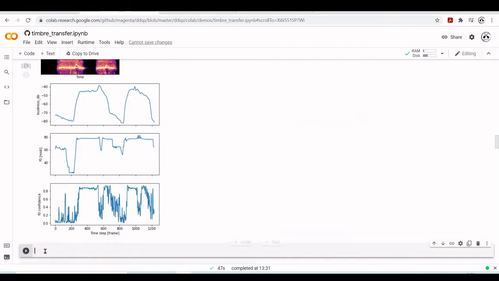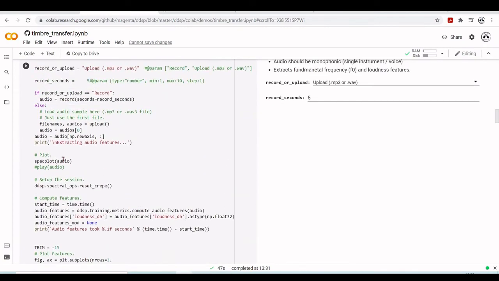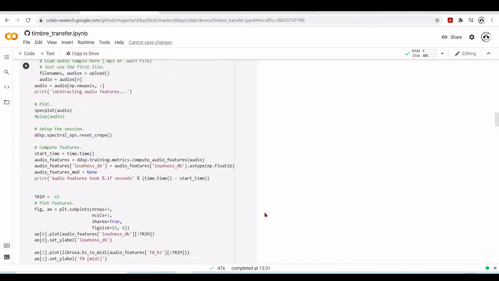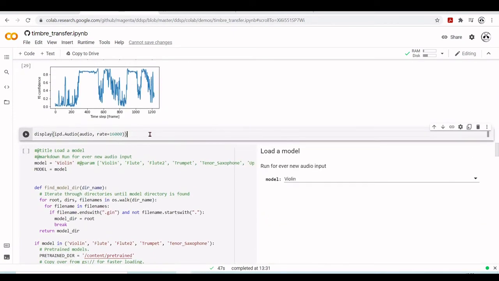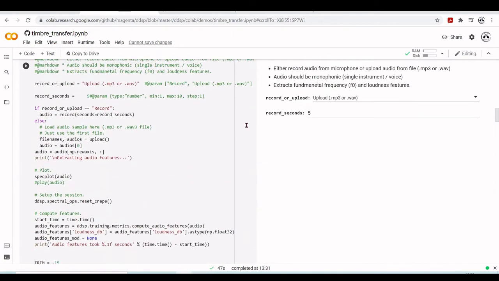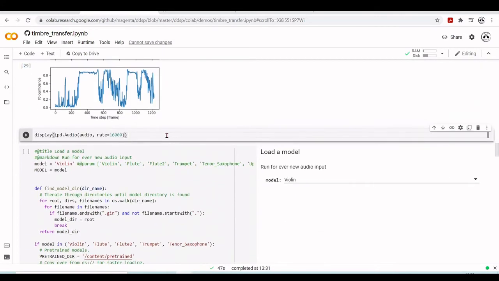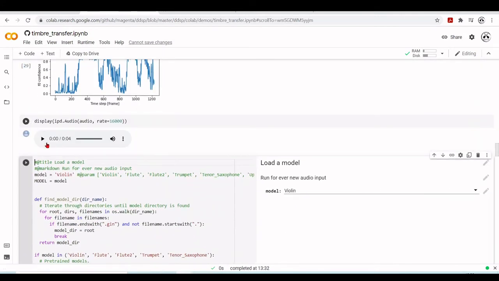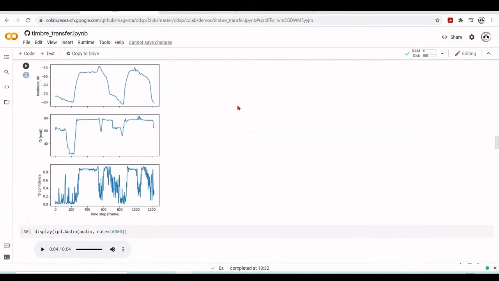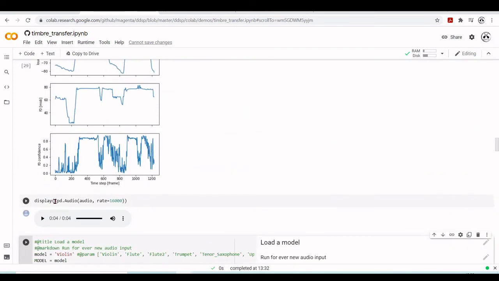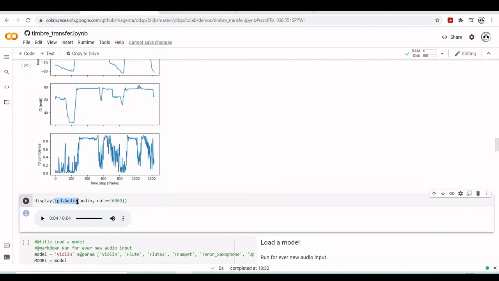We can insert a new code cell and then we display IPD audio. This is the audio which is the same that we got from here, the NumPy array. We need to determine the sampling rate. By default it's using 16 kilohertz. So when we run the cell, we have this, and this is now not limited to Google Colab, and we can also investigate what this is doing.